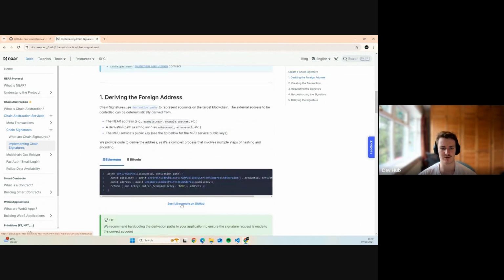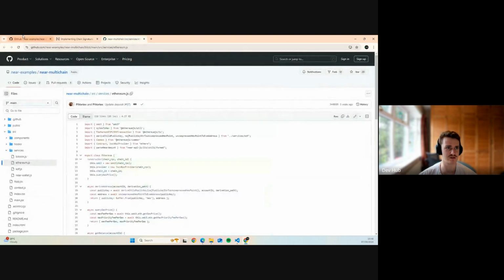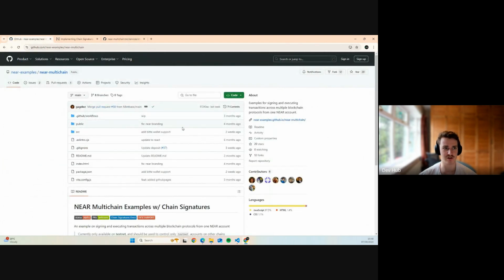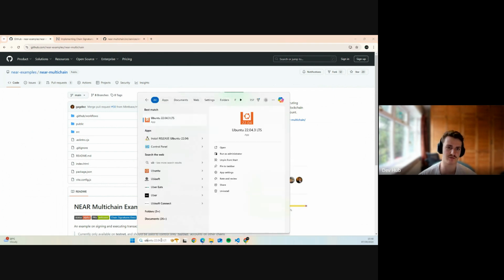So yeah, we'll dive into this example here. It's split up into the different sections, but it leads to this near multi-chain library, which you can just see in near examples. So let's go ahead and clone this.